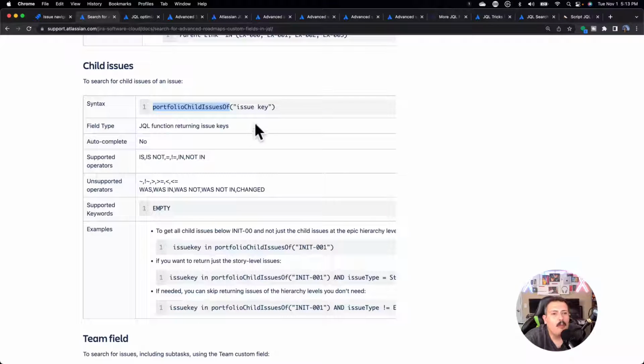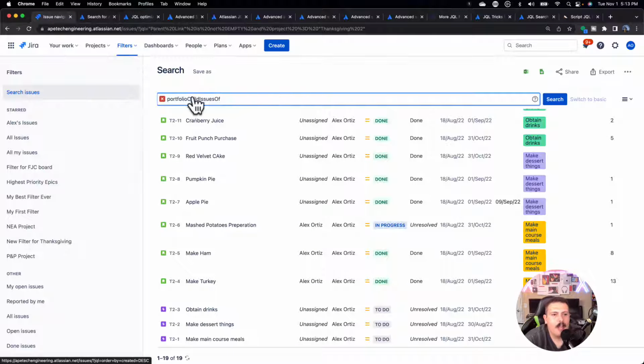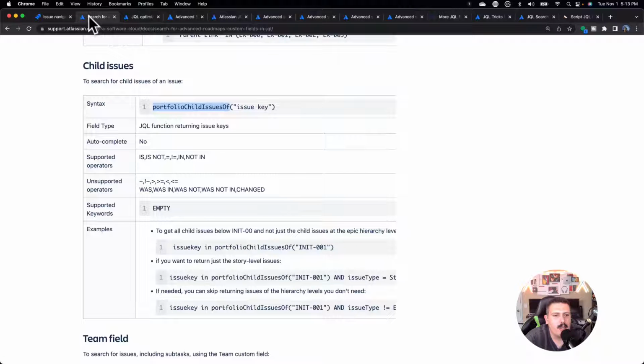But when you do portfolio child of, I'll just show you here. Now this part is very key. If you remember from my last training, it's very, very key that this is case sensitive. So you need to put it in exactly the way the ticket is. So if we do this, apparently don't put quotes inside. Apparently I don't know how to write the code here.